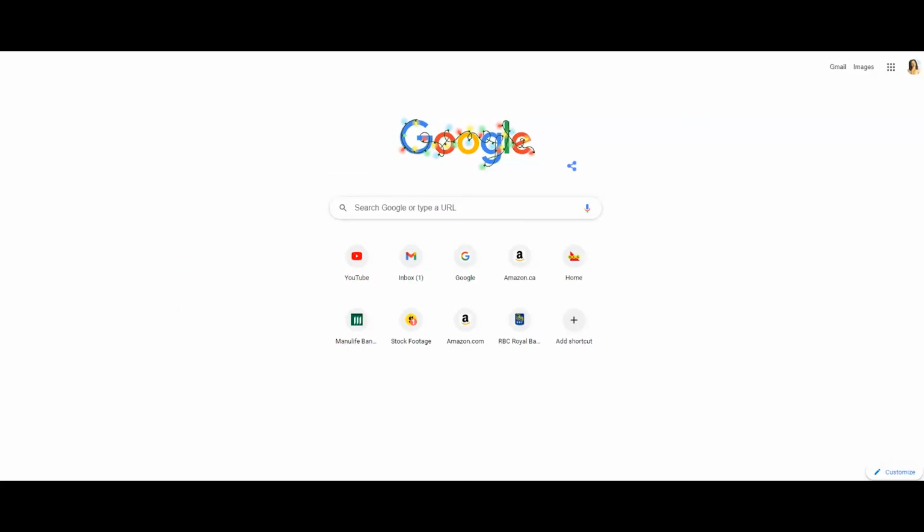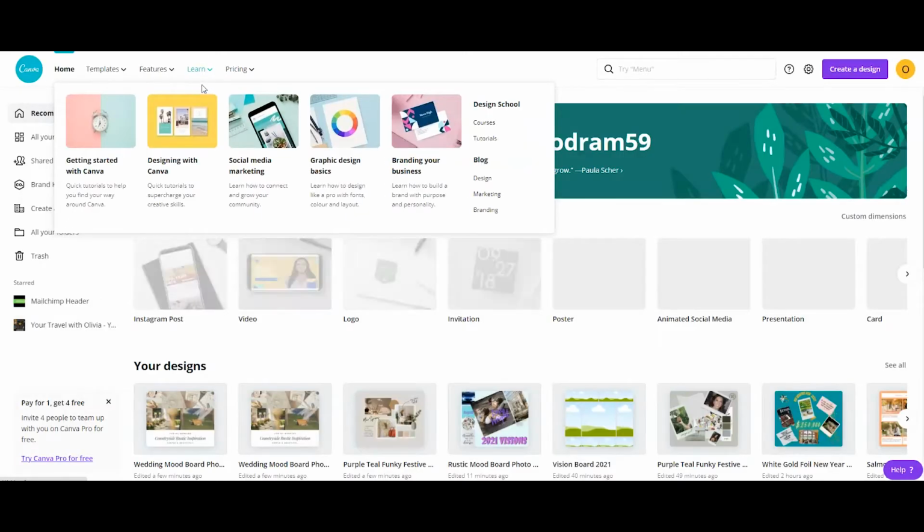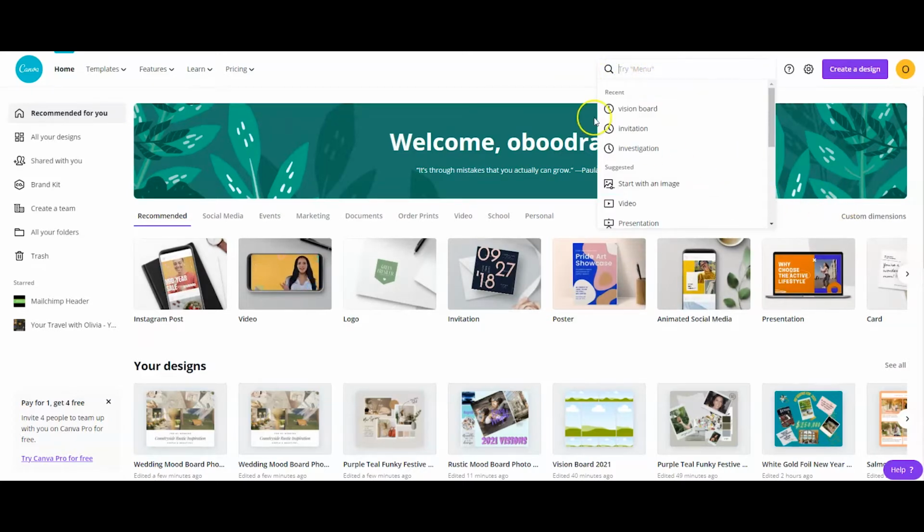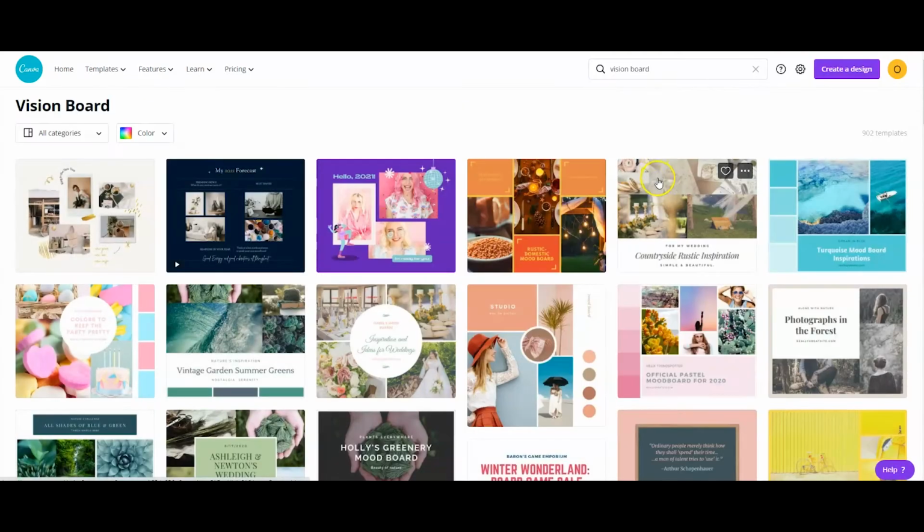First, you're going to go up to your URL box and type in canva.com. Once you've done that, it's going to bring you to their home page. And up here in the search box, you can type in vision board. Here they'll bring you to a page of templates. Now go ahead and choose whichever template suits you.